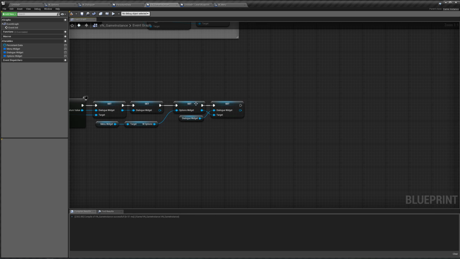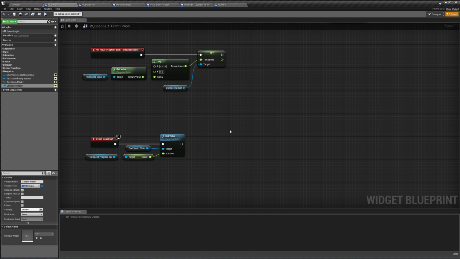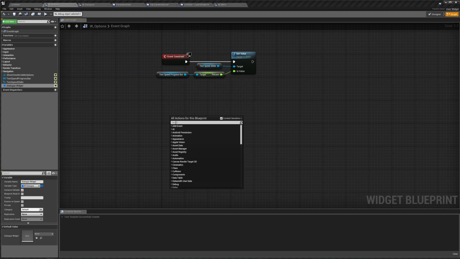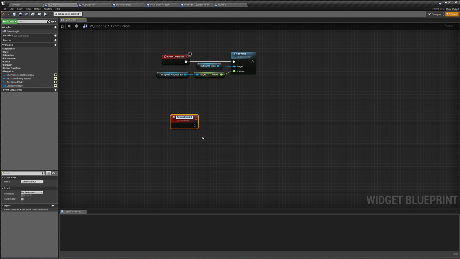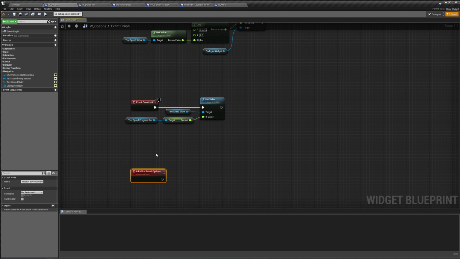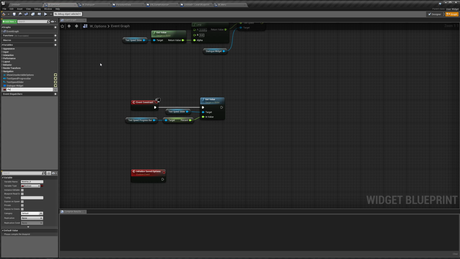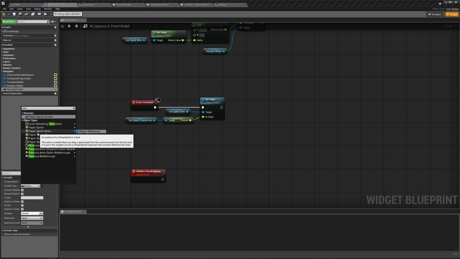Anyways, so let's tell our options widget to do stuff when we start the game. So let's make a new event, add custom event. I'm going to call this initialize saved options. And to make this easier, because you're probably going to want to add more options later on, like your sound volume and stuff like that, we're just going to make a variable. This is going to be our persistent data. Its type, of course, is persistent data.